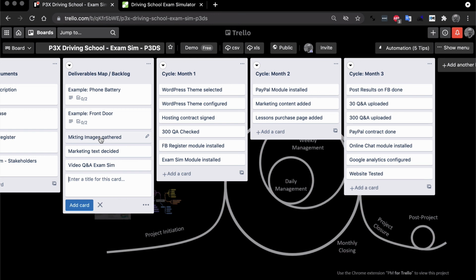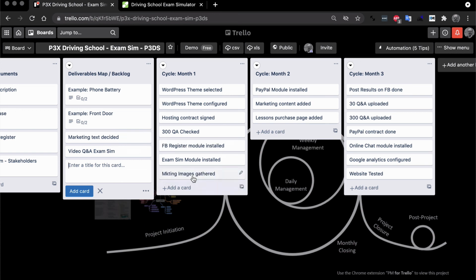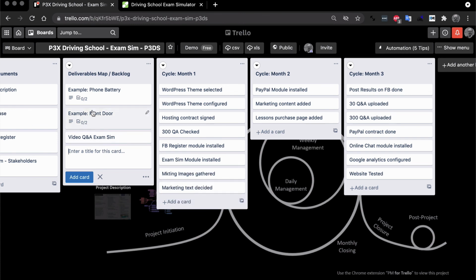Then we have marketing images gathered. Yeah, we're mostly using the same information from our existing website. So why not? Maybe we have to see if we want other ones. Let's put that into here because it's a soft requirement. Marketing text decided. Yeah, that would be easy for us to do.